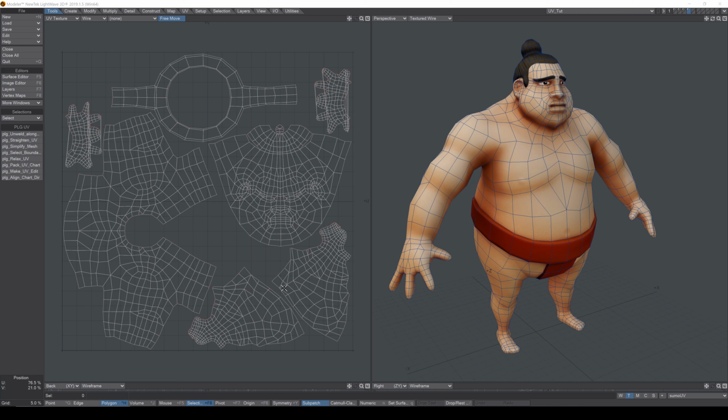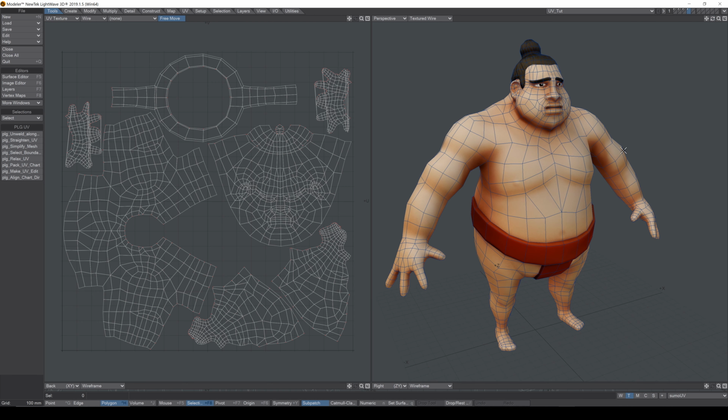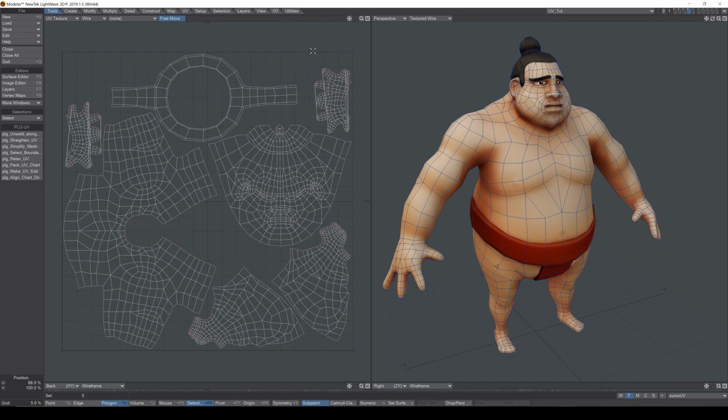As everybody knows, UV mapping in Lightwave isn't the most intuitive thing, and the tools are certainly outdated, but hopefully today I can demystify a few of the processes and we can have a look at getting you to a stage where we can easily unwrap a character like this with a nice UV layout, and then you can send that to any other application for texturing.